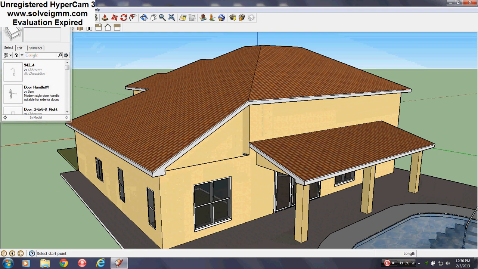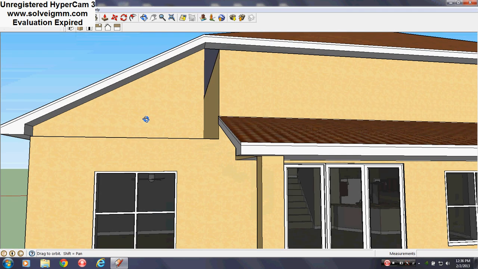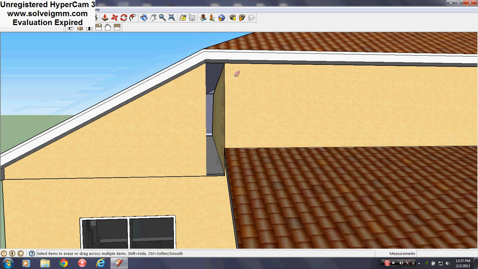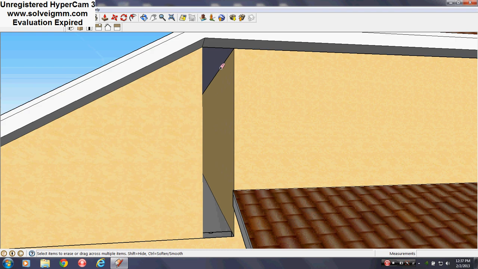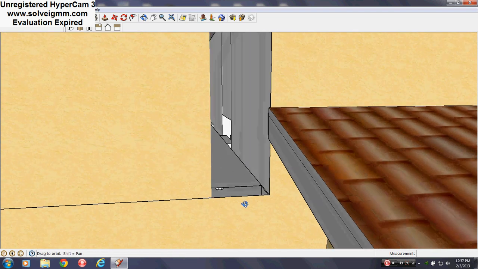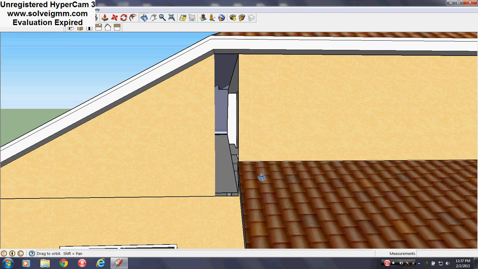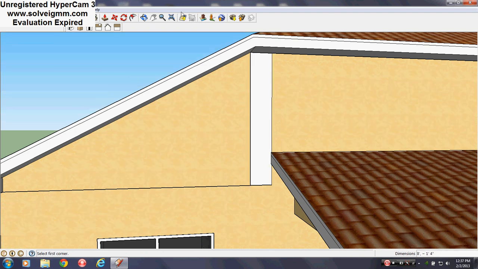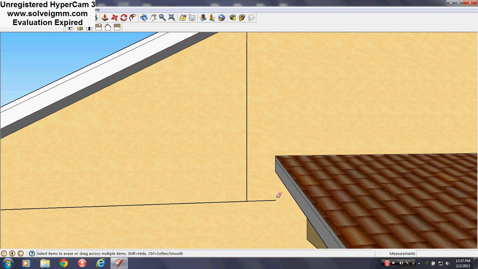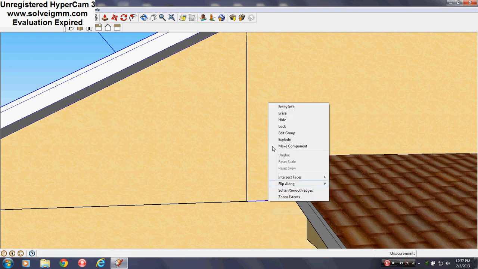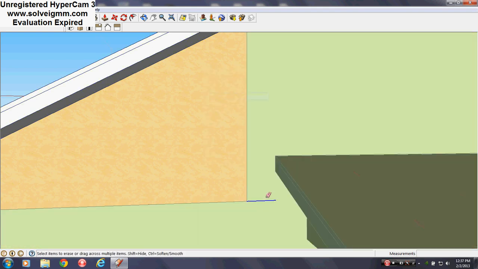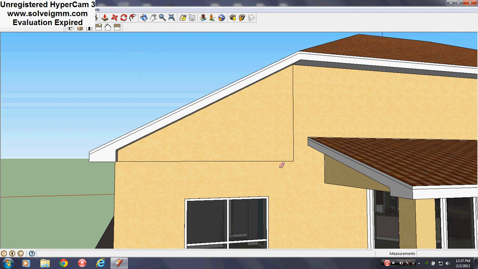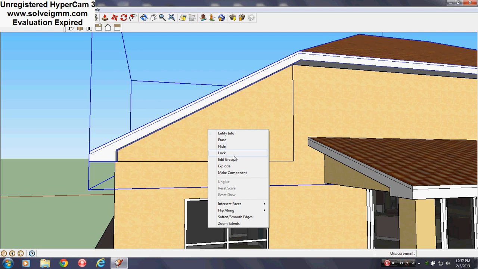Oh yeah, and before we go, there was one last thing I forgot to address, and that was this. There's a wall you don't need here, so just delete it. Make sure you're not erasing your roof. Essentially, you're just cleaning this up. You may have to go back in and out of the roof component a few times just to make sure you're doing it right.